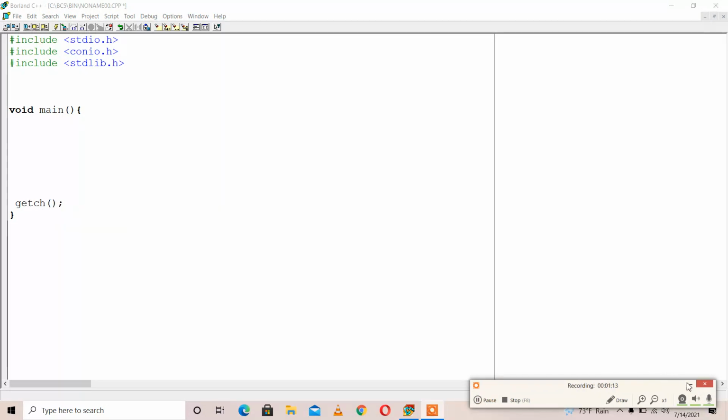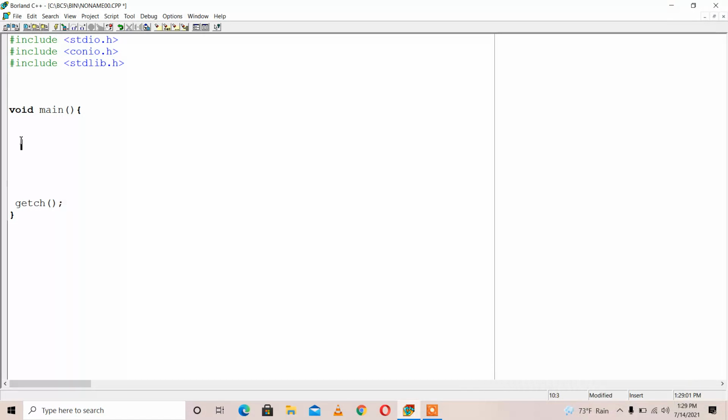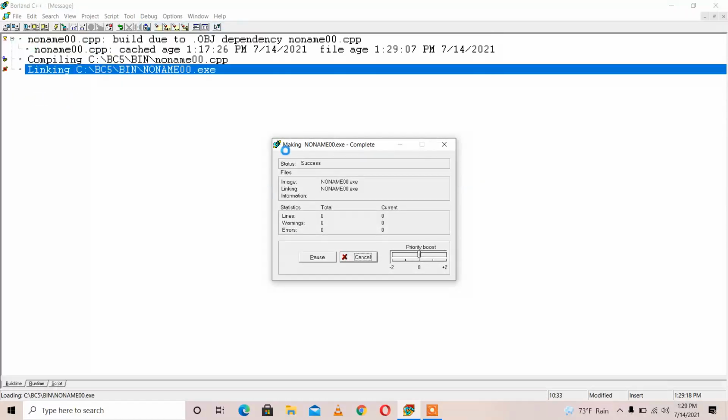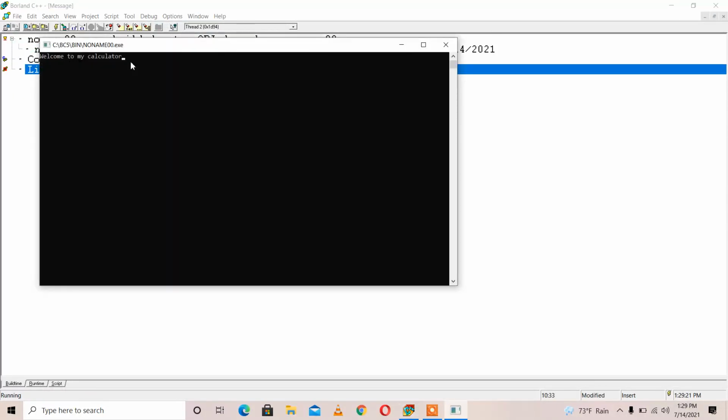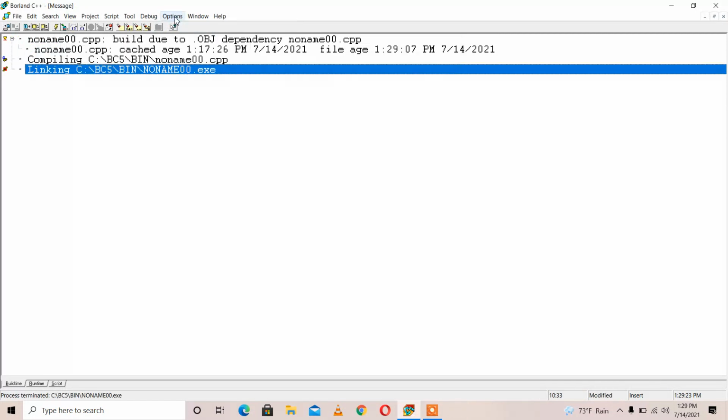Now I want to print a message. Suppose I want to say printf, and I want to write a message such as welcome to my calculator. Now I'll just run it, and see, it will print welcome to my calculator.